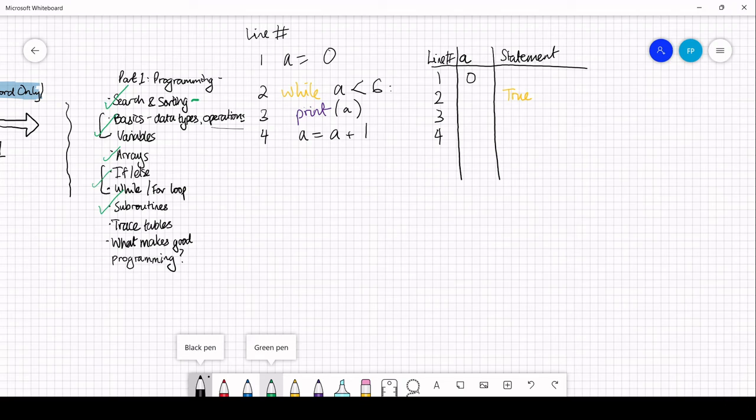Add 1. Let's see what it is. So a will be assigned the value a plus 1. What was a? 0. Okay, so a will be assigned 0 plus 1. So now a has a value of 1. What this does is it increases a by 1. And then you will just continue this over and over again.